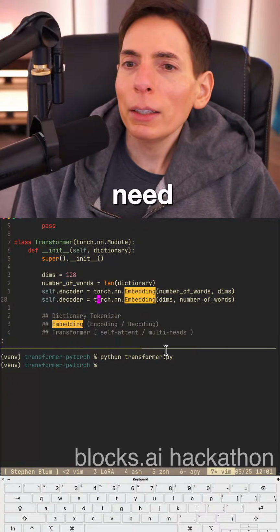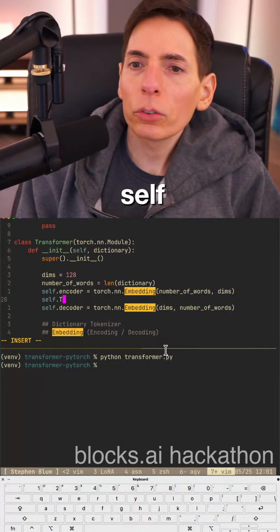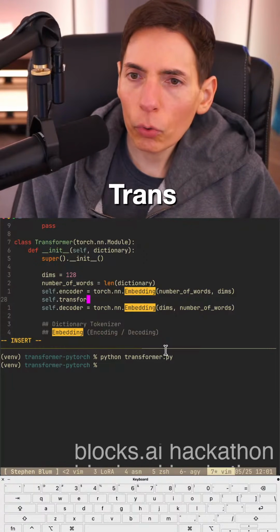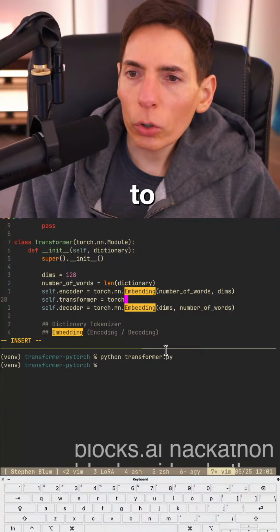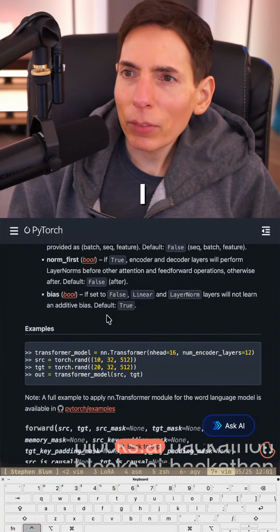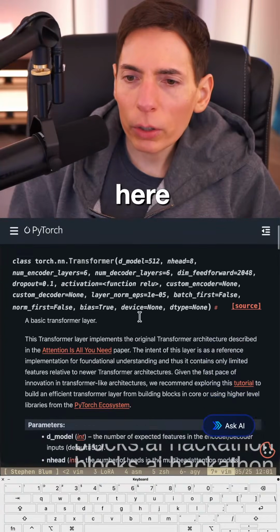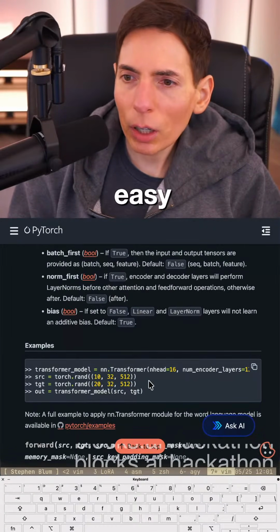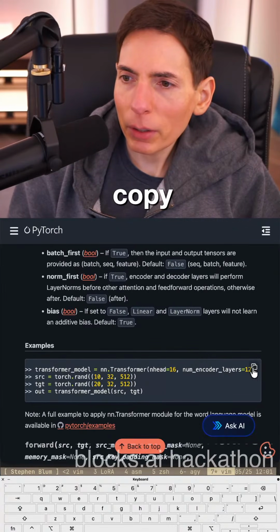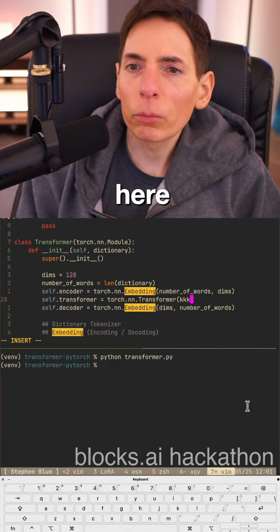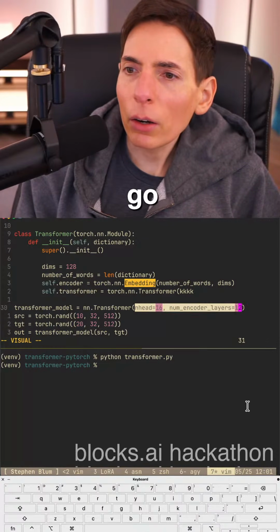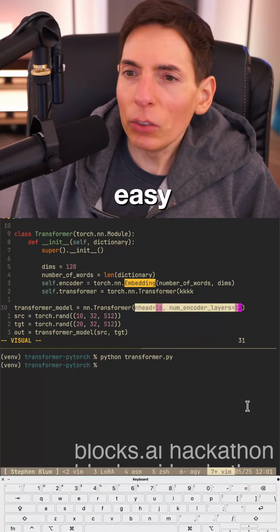Okay, so I think that's what we want. And then I need to do the transformer, self.transformer equals torch.nn.Transformer. And I have that reference around here somewhere. Here we go. This is an easy copy paste here. Number of encoding layers. All right, let me copy that real quick. Here we go. That seems pretty easy to me.